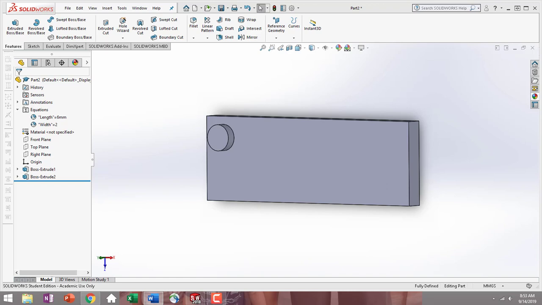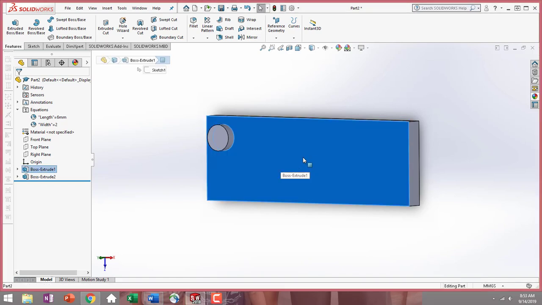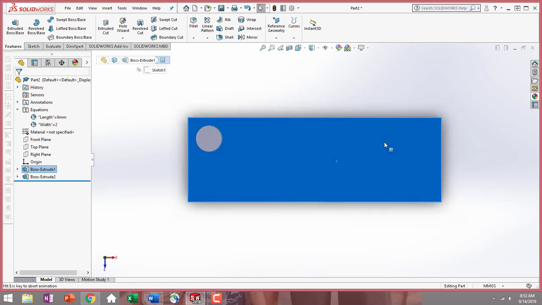Let's go to step 4. We're now going to create a linear feature pattern using the edges of our base feature to define the direction. We want to set our spacing to 8 millimeters and set the number of instances in each direction by using our global variables. So once again, I'm going to select this face just so it's a little easier to draw on, and hit Normal To.